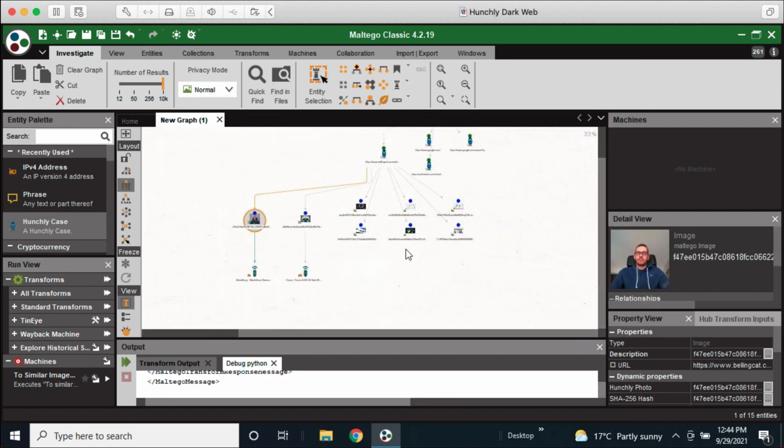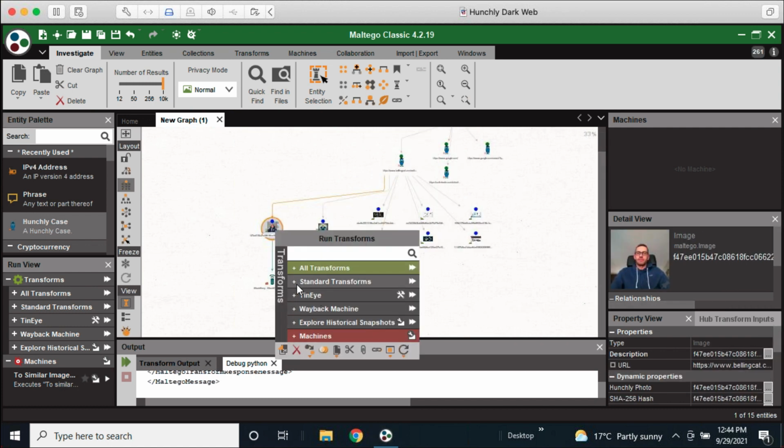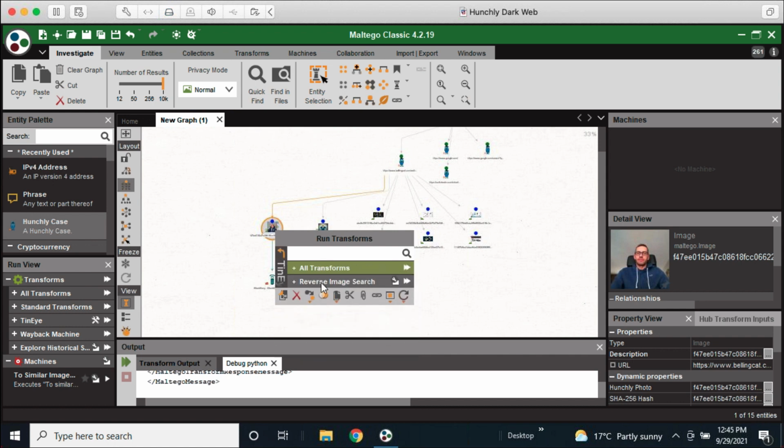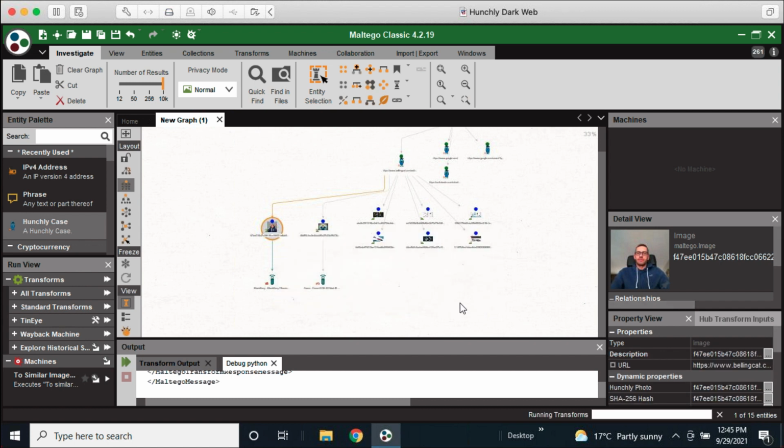Very cool. Now, what else can we do that's not just poking around at that? Well, the cool thing with images is that we can right click on an image in Maltego, and we can do things like a TinEye reverse image search, right? So we can say, search for pages linking to similar images, or search for similar images. So let's search for pages linking to a similar image.